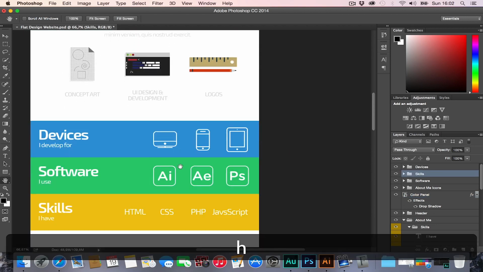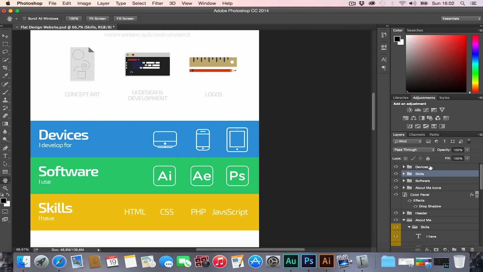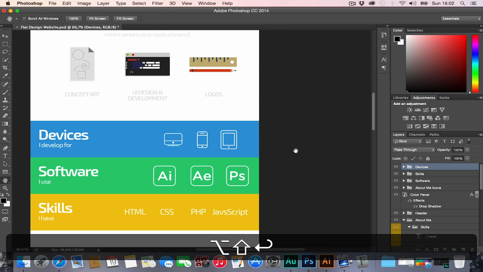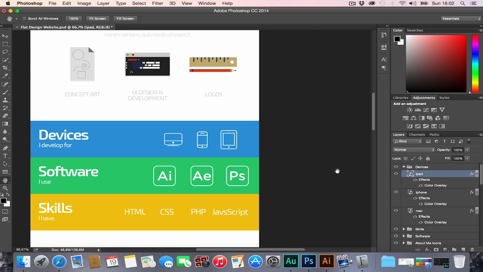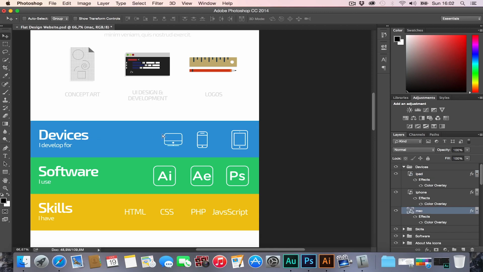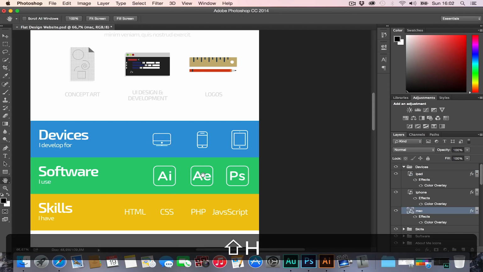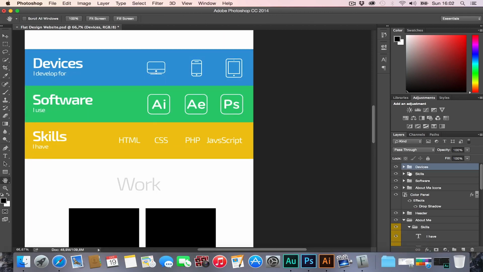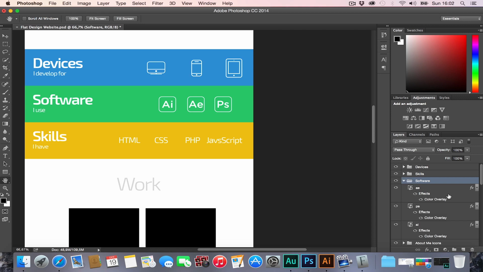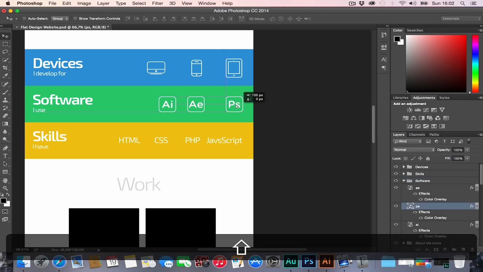These are our skills. So the devices are too big, so scale them down. Take the iPad, bring it to the right. Take the Mac, bring it to the left. Now go into the software. Scale it down. Take Photoshop, bring it to the right.